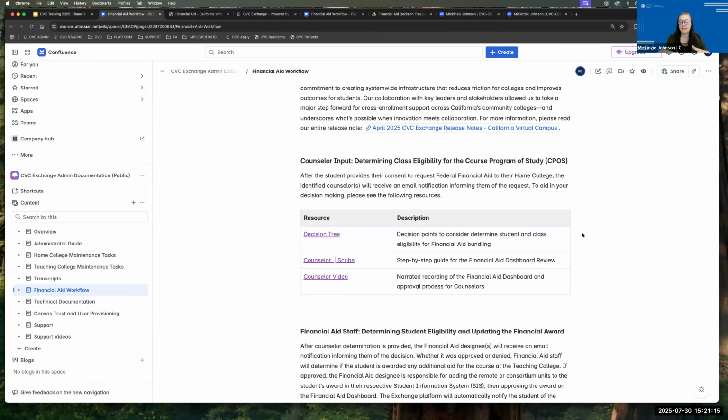But what this is doing is providing visibility not only to the college throughout your team and giving an approval workflow, but it's giving more visibility to the student as well. It's setting them up, I think, a little bit more for success in registering for courses that are a part of that academic plan. However, it is also giving them visibility into either why they were denied or approved for that financial aid, which can help them make decisions about other courses and things on the CVC Exchange.